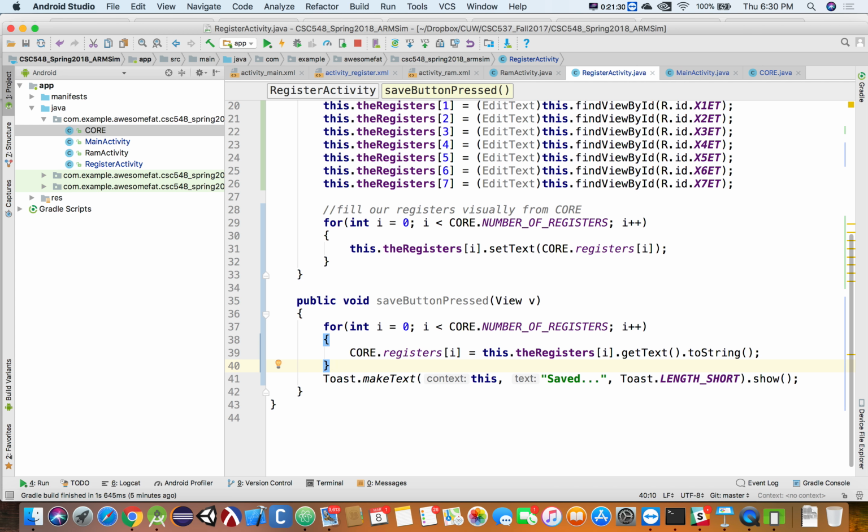All right, so that'll tell us that it is saved. All right, so let's go ahead and we'll test this. So we'll go in there, change something, save, go back in. It should be updated. Just making sure our registers have good values.